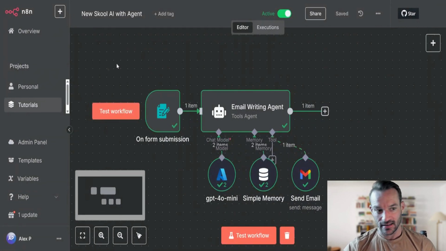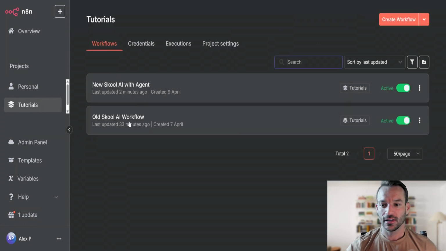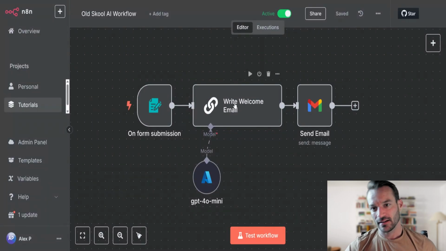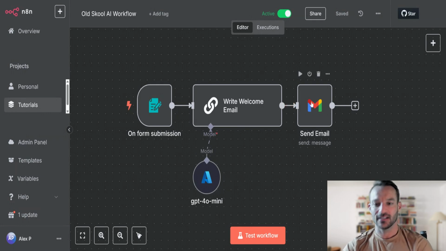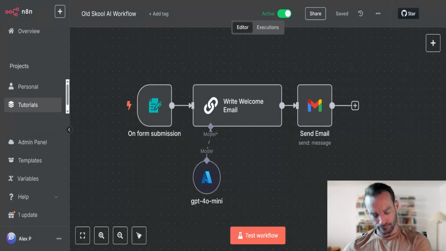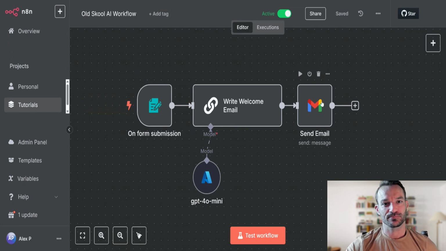Now, the reason we did this, going back to our old school AI workflow, right? Where we take the body of the form, give it to the LLM to format into an email message, and then send the email message. This is a very static flow. It's very synchronous, which means one action follows the other, which means this flow can only ever just send emails based on a form submission. And no matter how bad that form submission might be, it's going to send that email, right?